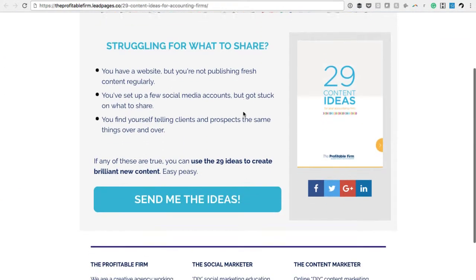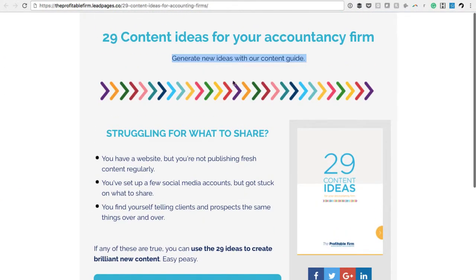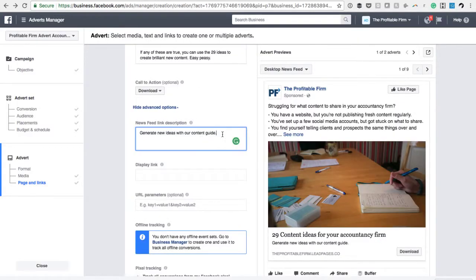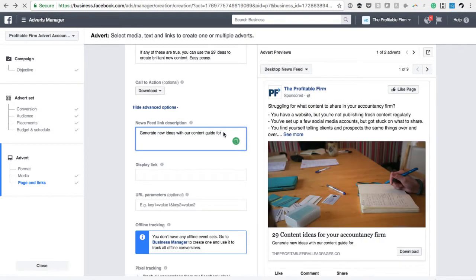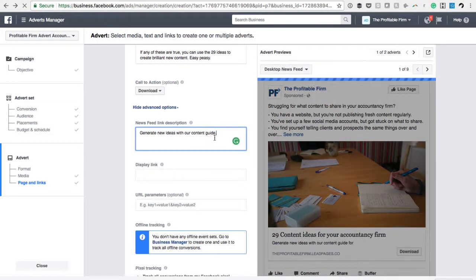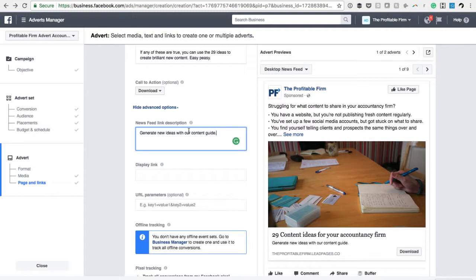See if there's anything else I could potentially use. I might do generate new ideas with our content guide for, now we've already got accountancy firm here, so I'll leave that as it is. Okay, I'll just leave it like this. Generate new ideas with our content guide. Okay, cool. I might change that a bit later on.